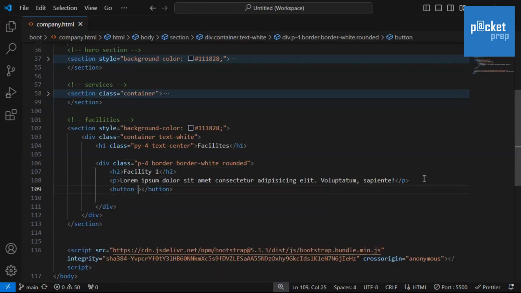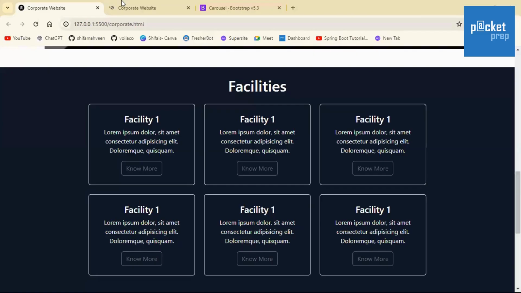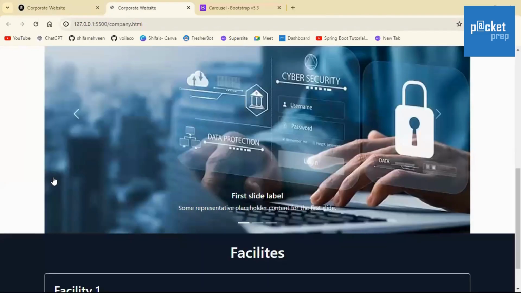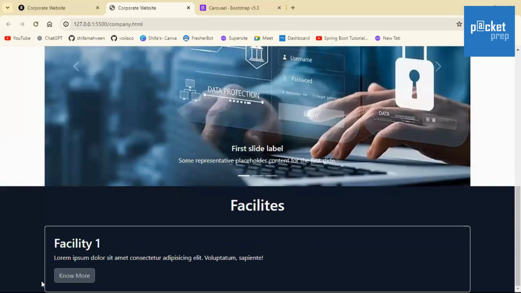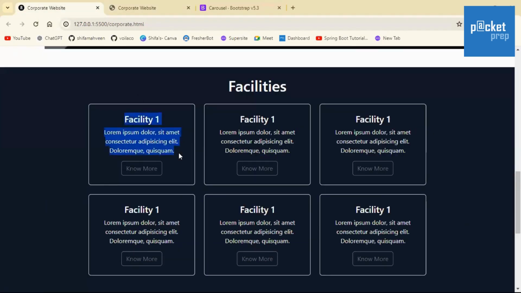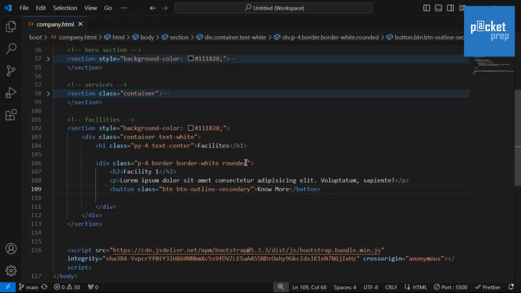So button, I'll give a class btn btn-outline-secondary, since it's a gray color button, and it displays no more. So just go and check. For now we have only one. So yeah, that's fine. All the things are in the center as well. So to the parent, we'll give it text-center.